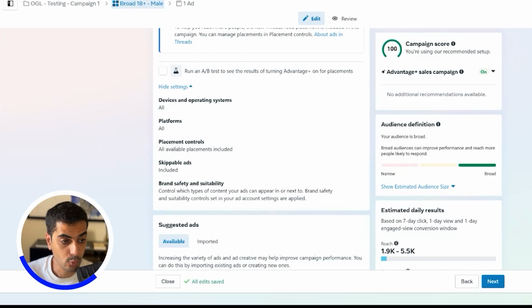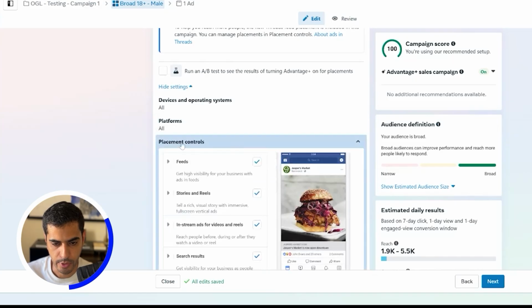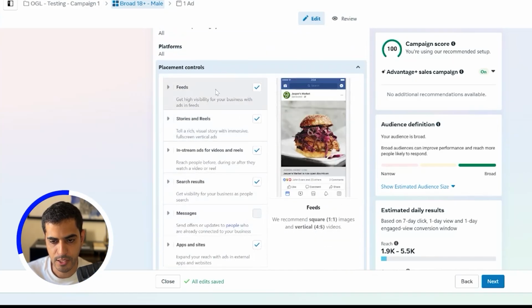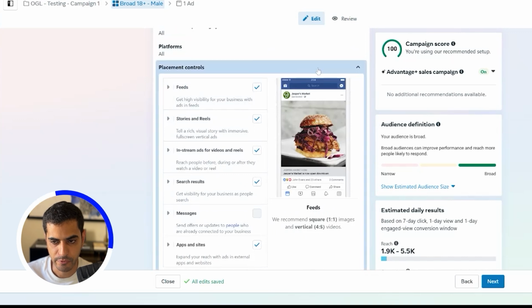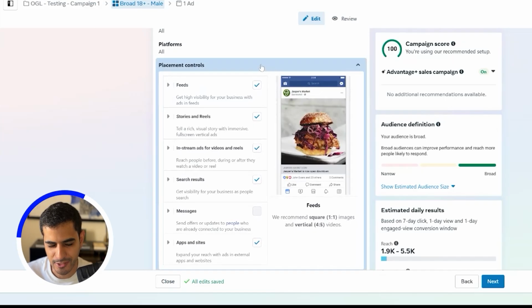If you're doing, for whatever reason, broad 18 plus male feeds only, then you'll go here, no, not here, placement controls, and then you'll toggle off the stories formats, all of these different formats, and you'll only leave the feeds here. For most cases, it's not how you should do it, but for some accounts we do it that way, so it really depends. It doesn't really affect the performance of the ads. It's more of a preference.